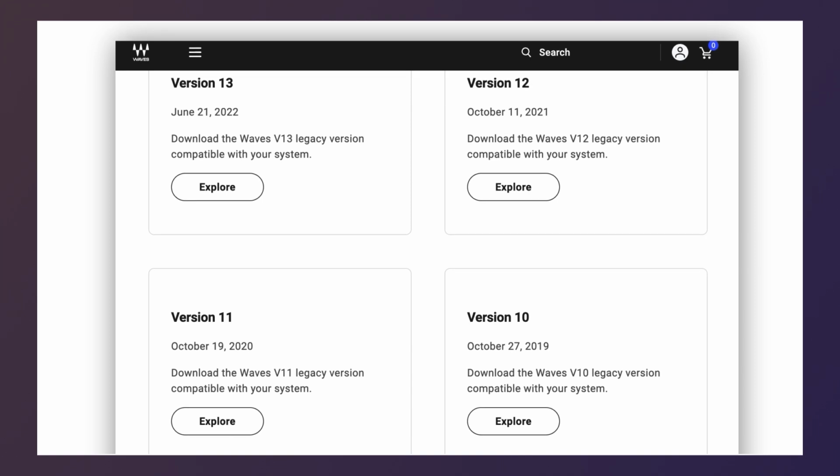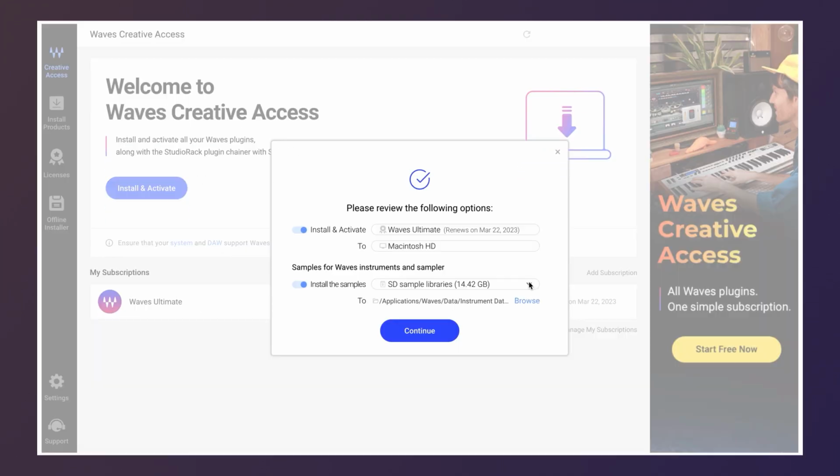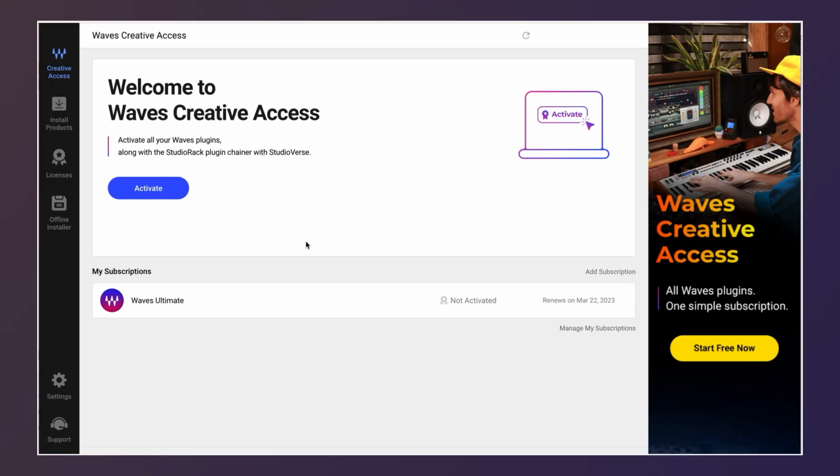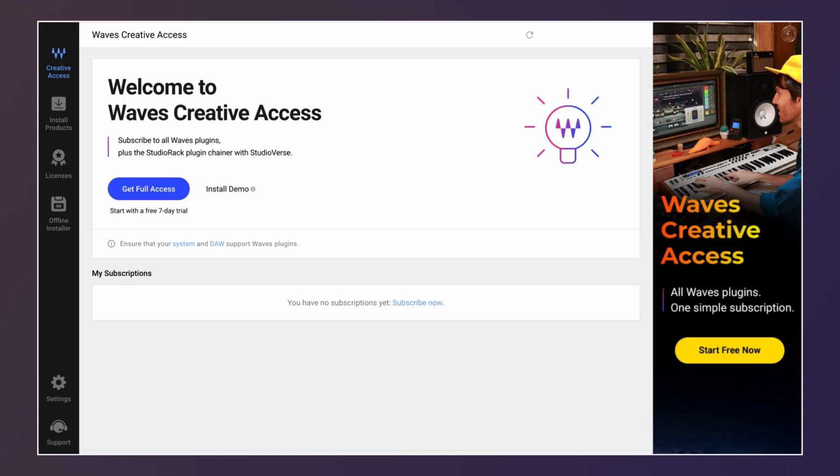To use any Waves product, you'll need to do two things. Install the product software on your computer and activate the product's license. Let's get started. First, download Waves Central from waves.com/downloads/central. When you open Waves Central, you'll see that it now includes a new page, Waves Creative Access.